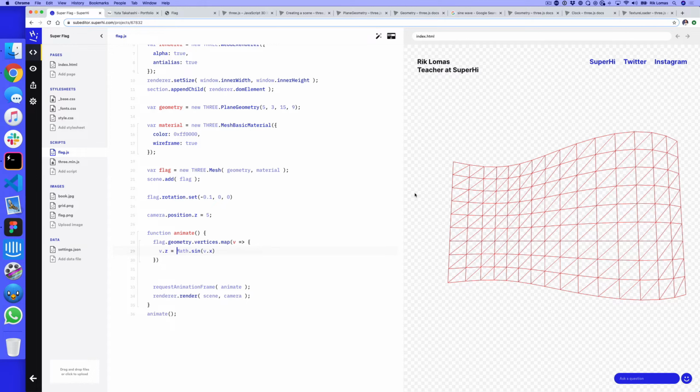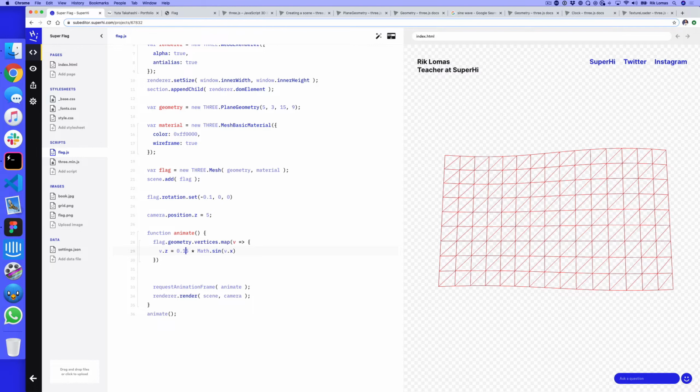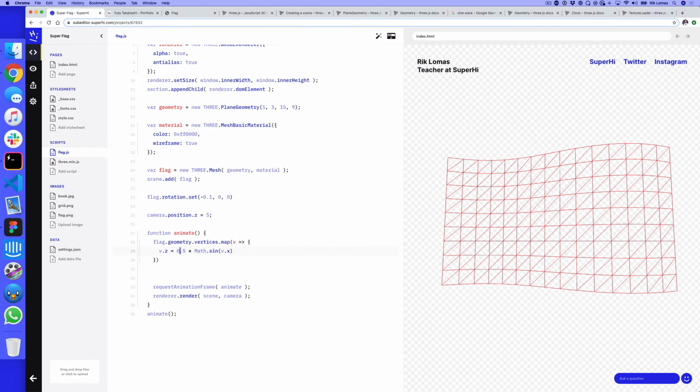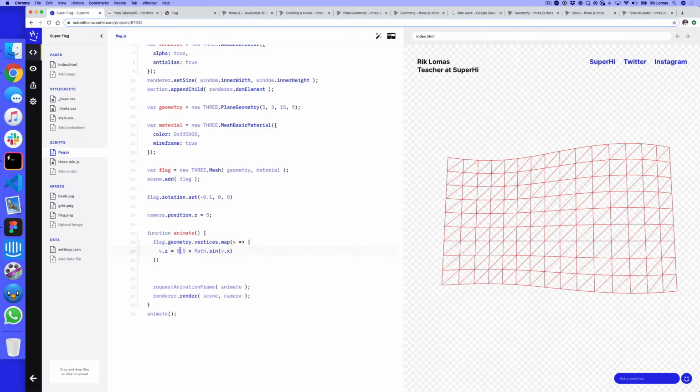Maybe it should be 0.5 times this. It's a little bit flatter. If I make it even flatter and flatter and flatter back to 0, it gets really flat. If I make this really, really big, 2.5 times, it gets really close to the user, something like 0.5.